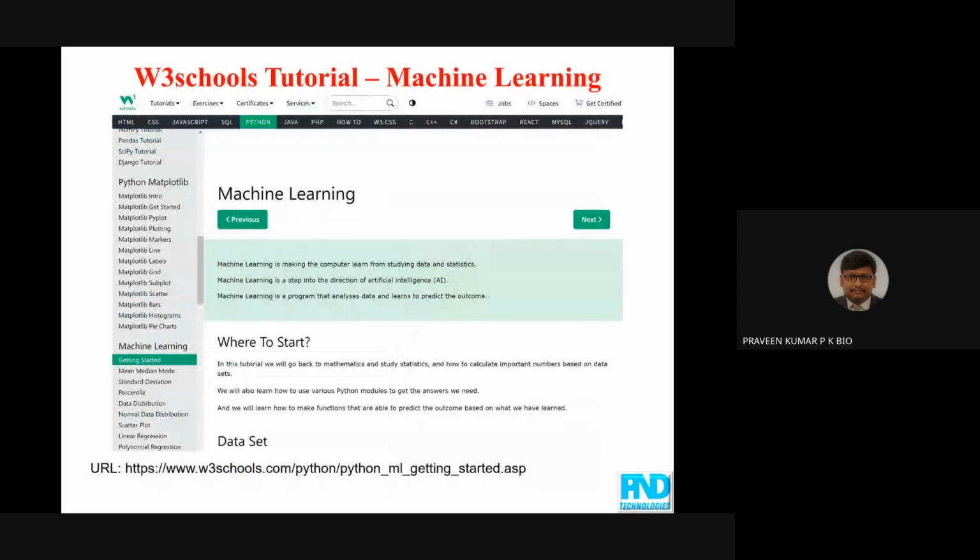Now, if you want to learn with freeware online tools, I suggest you go with W3Schools. In W3Schools, we have machine learning. One can learn machine learning with Python using this website called w3schools.com.